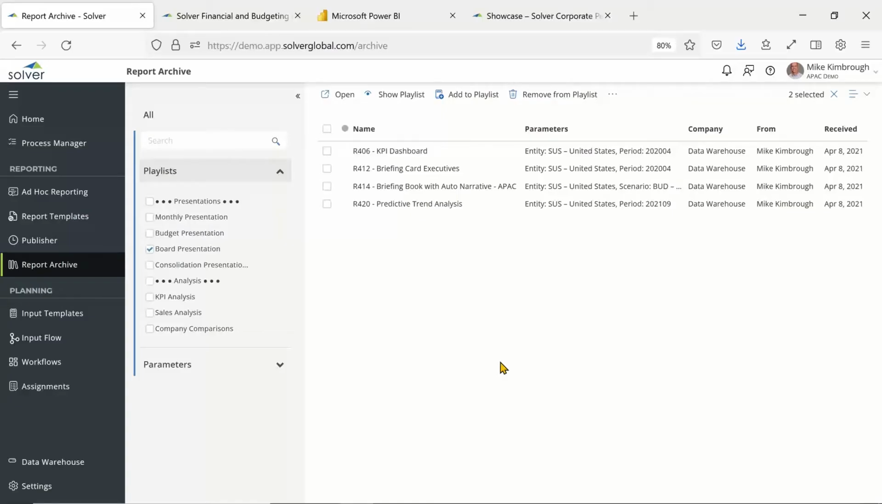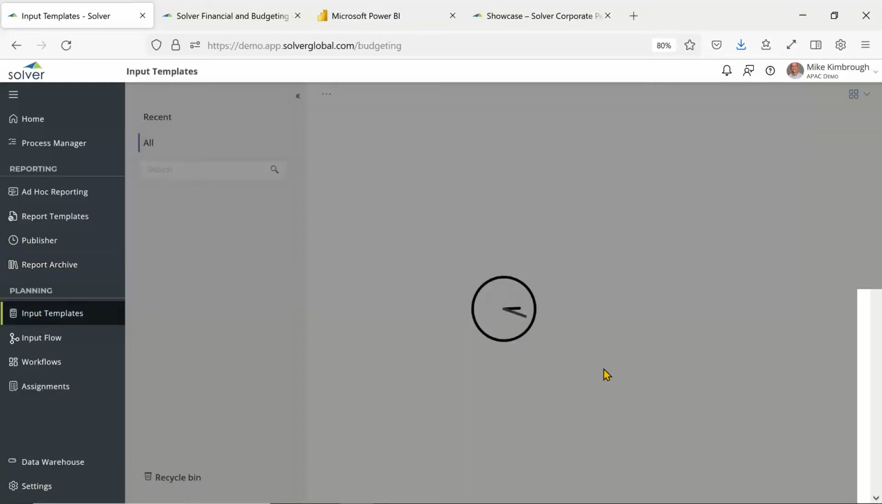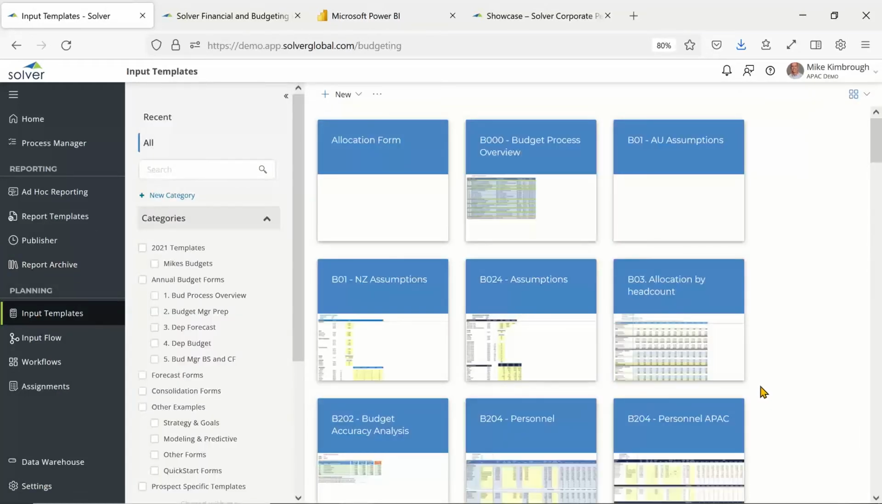So there's a lot to show, and I'm cruising by this, but I just want to give you a flavor of the entire system. So I am going to move into budgeting. I'm going to talk really quickly about the different types of budgeting and forecasting.